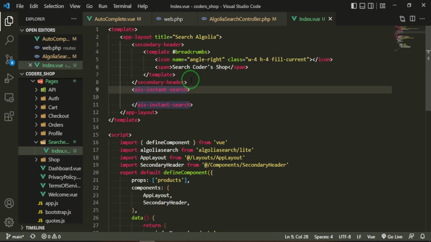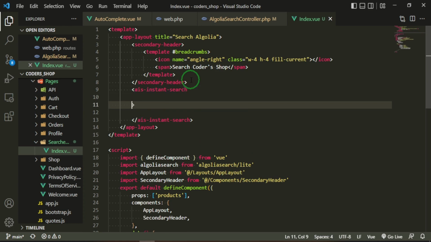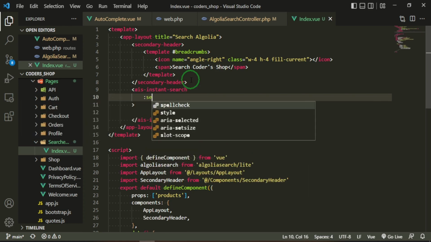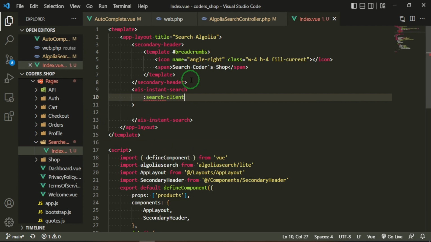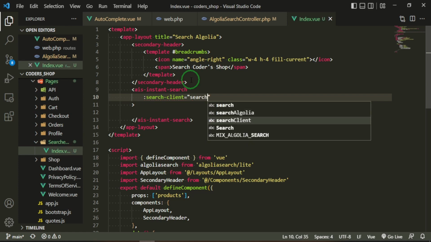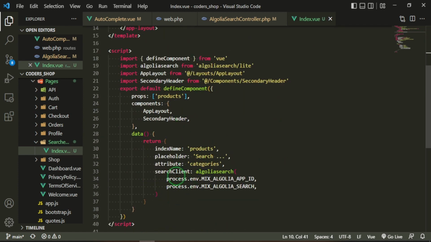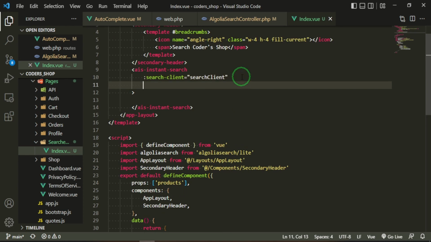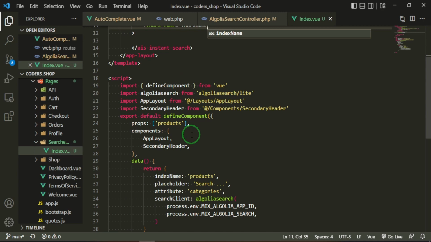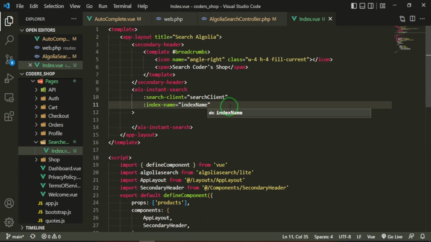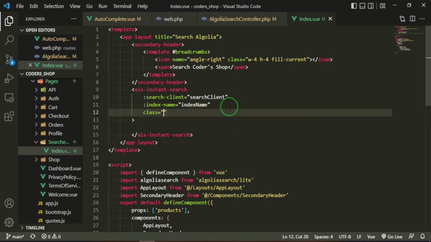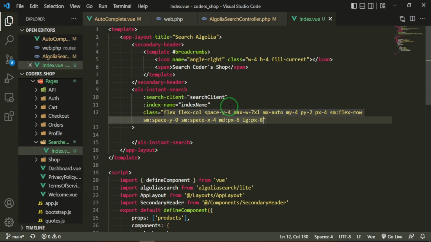And some of the properties that we're going to pass in through here. The first is going to be search client, and that's going to equal the search client with our credentials that we're passing in right down here. The next is going to be the index name. And that's just going to be, again, the index name that we're passing in through here, which is products. And then we're going to have some classes. I'm just going to paste these in to save us some time.